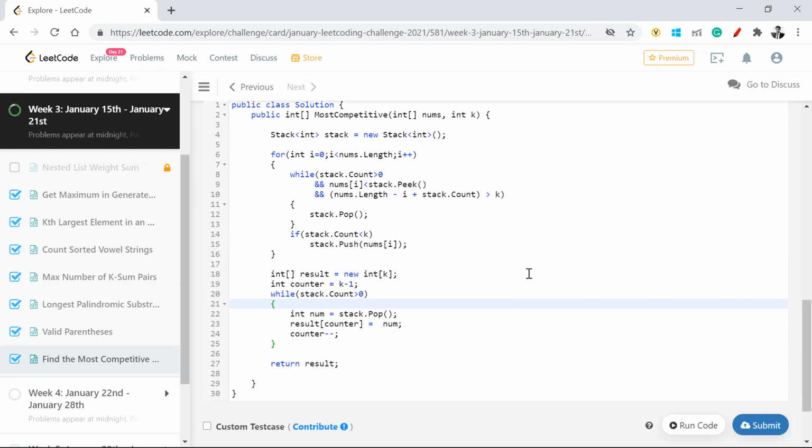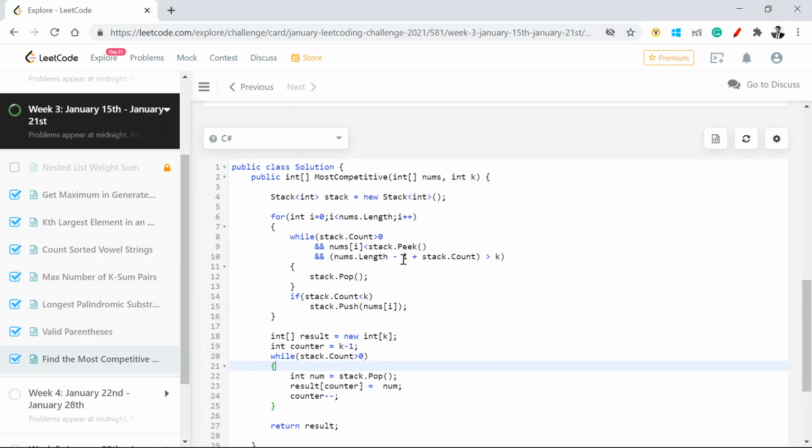So the complexity of this will be O of n, because if you see, we are looping through the whole array only once, irrespective of the fact that we are doing two loops, one inside the other, right?